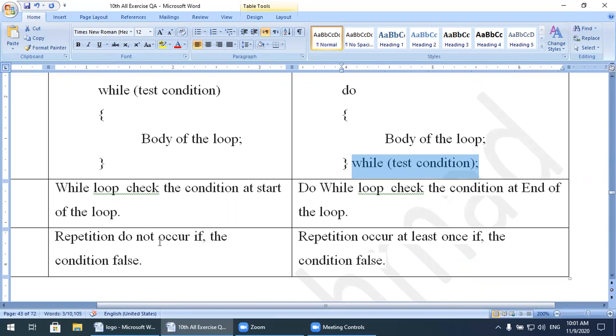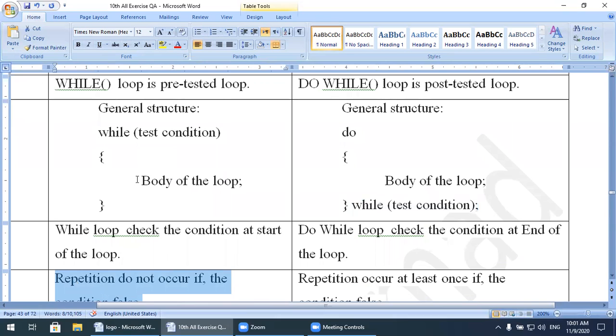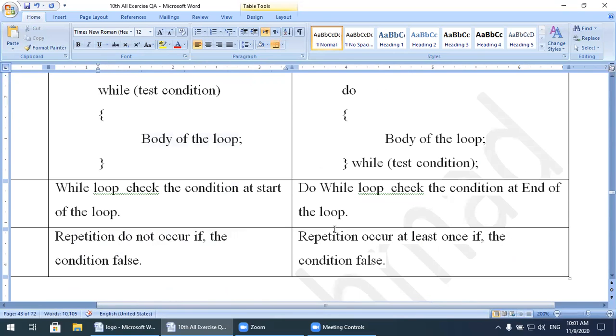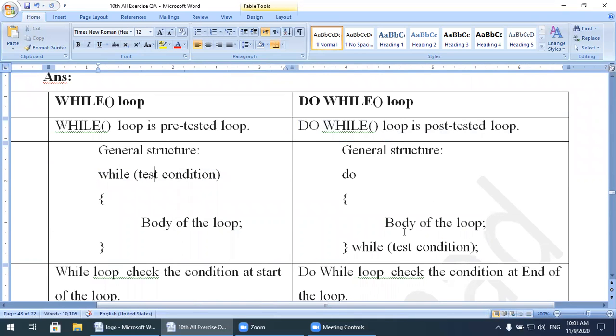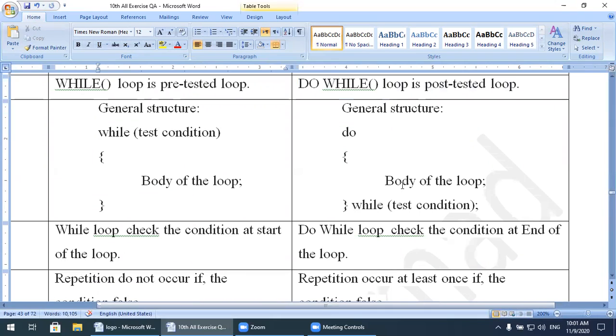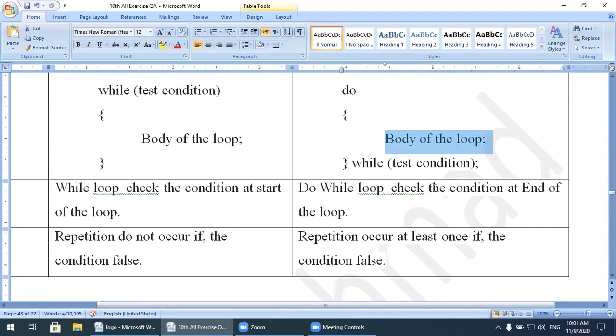Repetition does not occur if the condition is false. Repetition means this will not execute if this condition becomes false. But in do while, repetition occurs at least once even if the condition becomes false. Over here, if this condition becomes false, it will execute the do while statement one time only. So this one is called the do while loop.